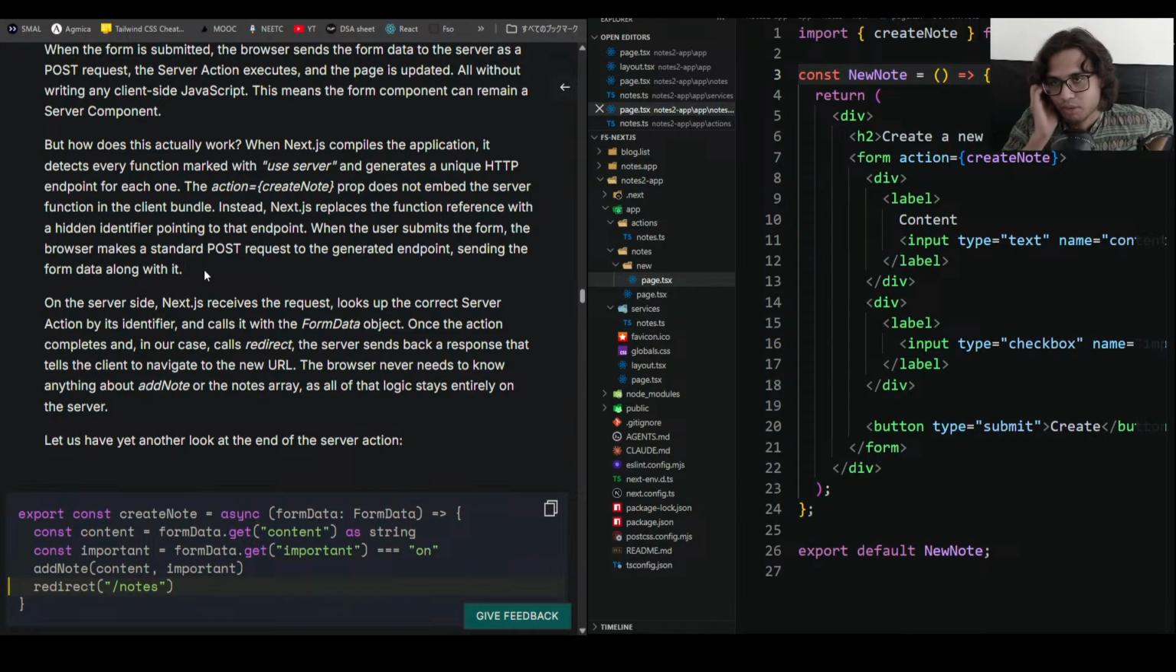But how does this actually work? When Next.js compiles the application, it detects every function marked with use server and generates a unique HTTP endpoint for each one. Let me explain it one more time. It generates a unique HTTP endpoint for each one.